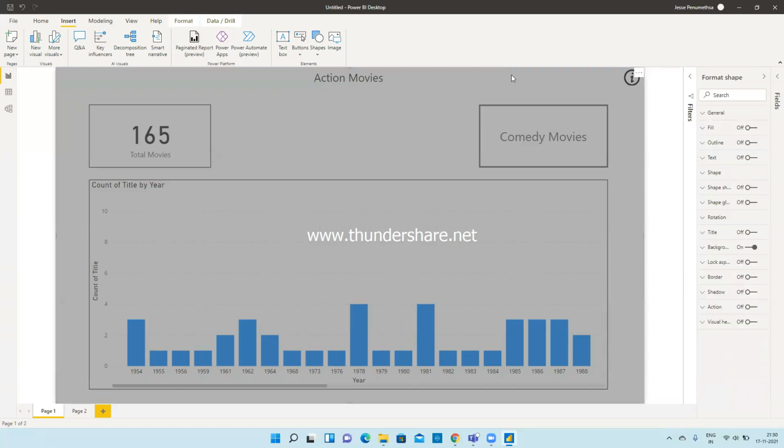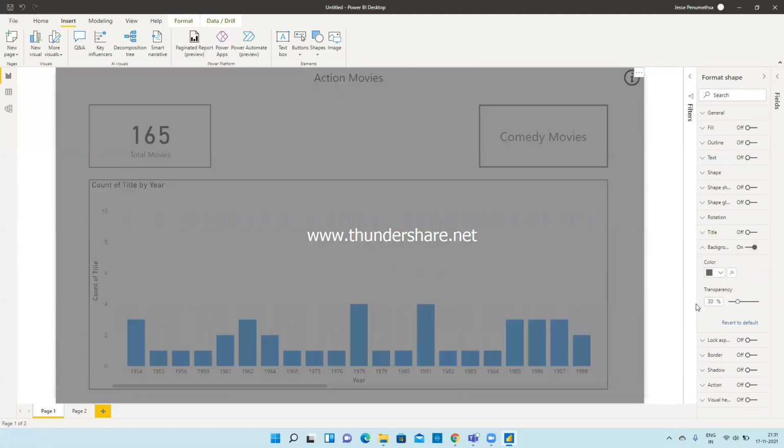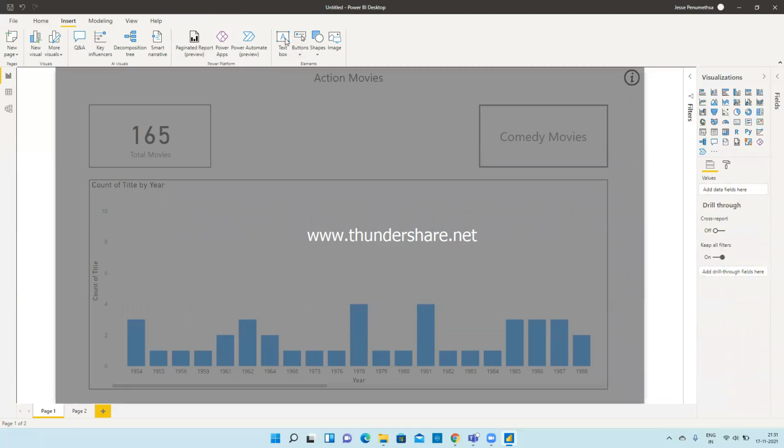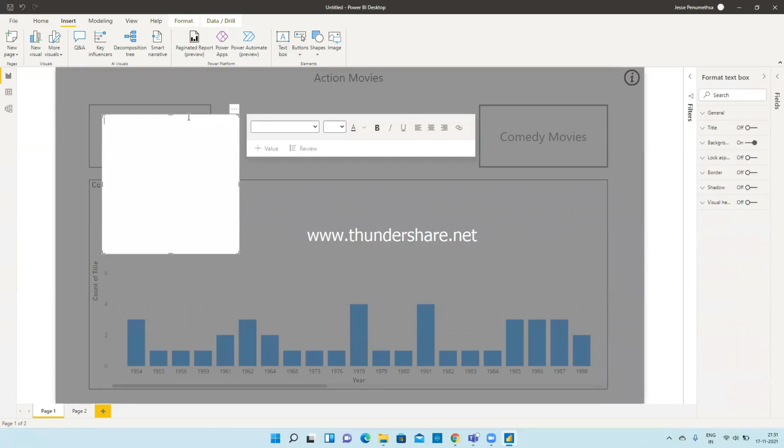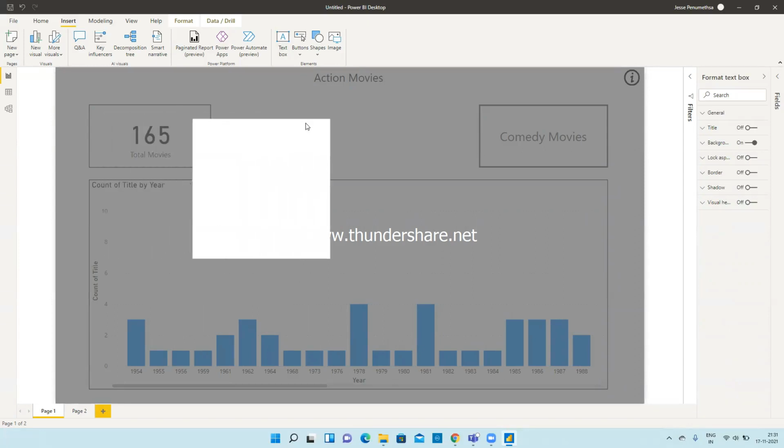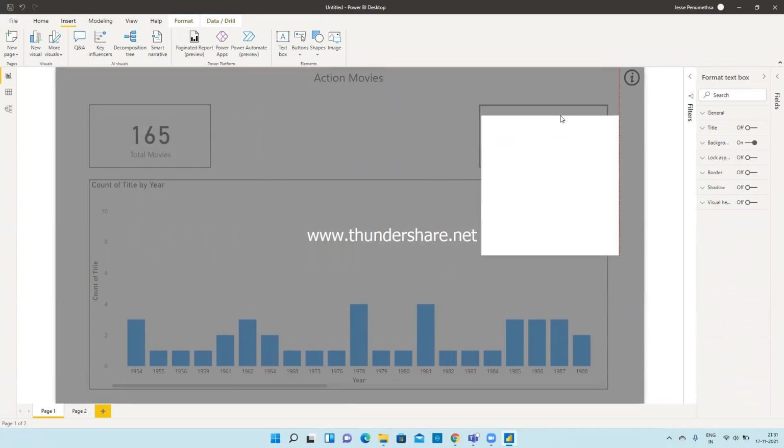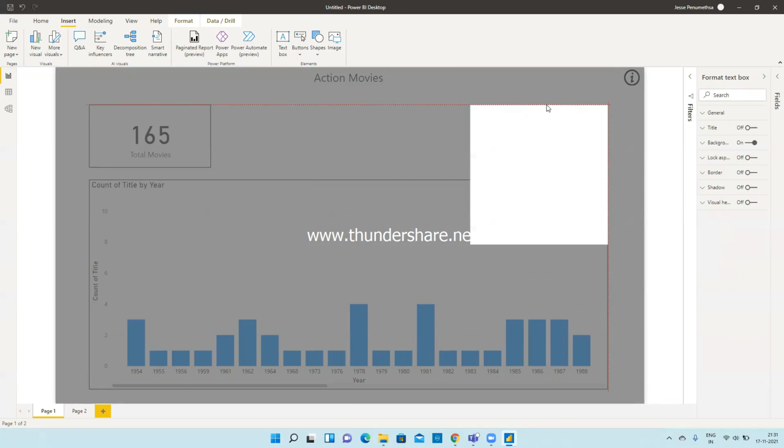Or else if you want some more darker shade of it, you can go for it. So let me make some 30%. Okay, this is some masked layer that we have created on top of this. Okay, so now what I will be doing is I will be going with a text box. For example, I am talking about this button, for example, comedy movies button.